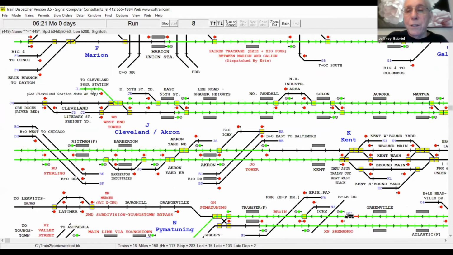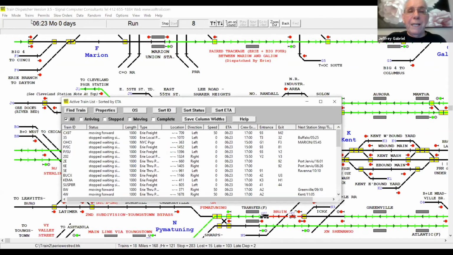Okay, what other trains are running here? I'll show you a way to find out now. We can travel around the territory, or we can use the drop-down list. If you see in the upper left-hand corner, it says trains. If you click on that, a dialog box opens up.